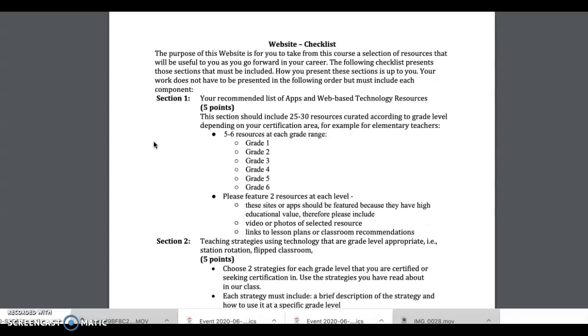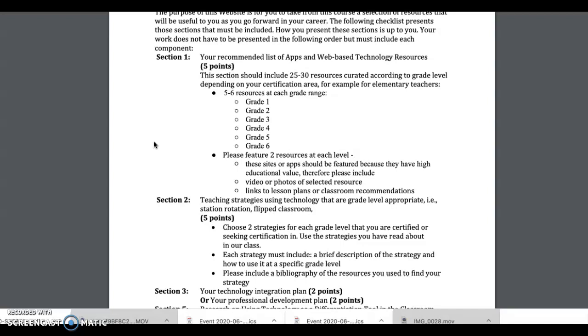Section 1, or the first section, should be a recommended list of apps and web-based technology resources. They should be broken up according to your certification area. So for example, if you're an elementary teacher, you would want that to be in grades 1 through 6, and you'd have 5 or 6 resources in each grade with a total of about 25 to 30 resources.